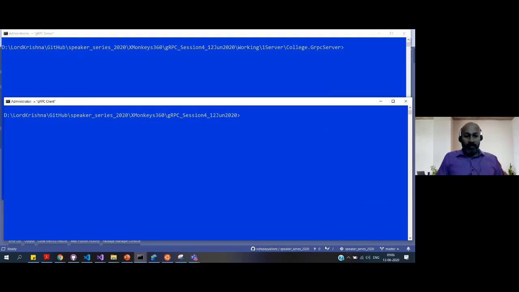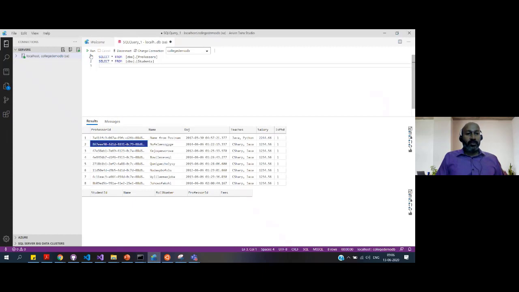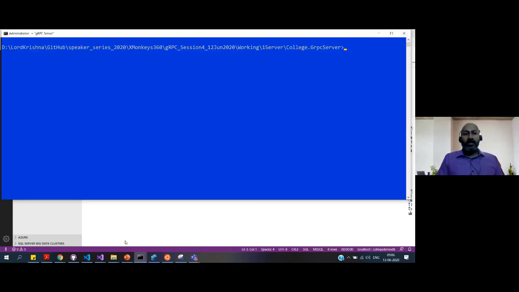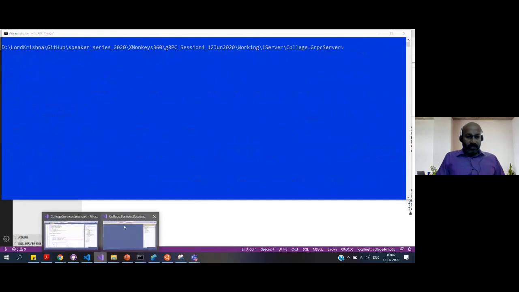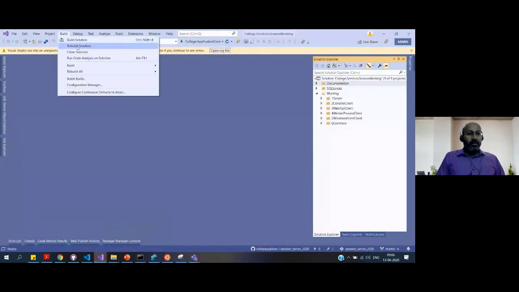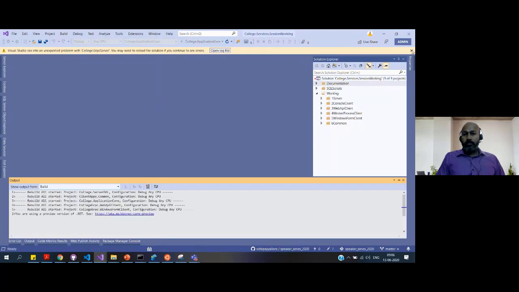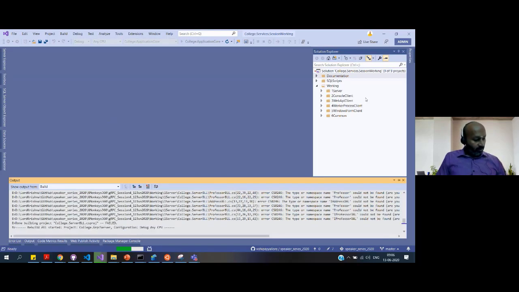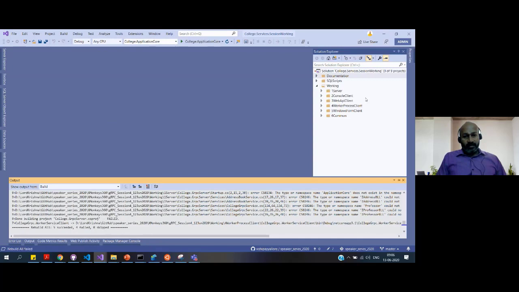We have our Azure Data Studio opened up, where we are seeing a lot of information. Let's execute this server and client component once. dotnet run, I'm executing the server component. Just a moment, I need to rebuild the solution. Okay, 4 failed.